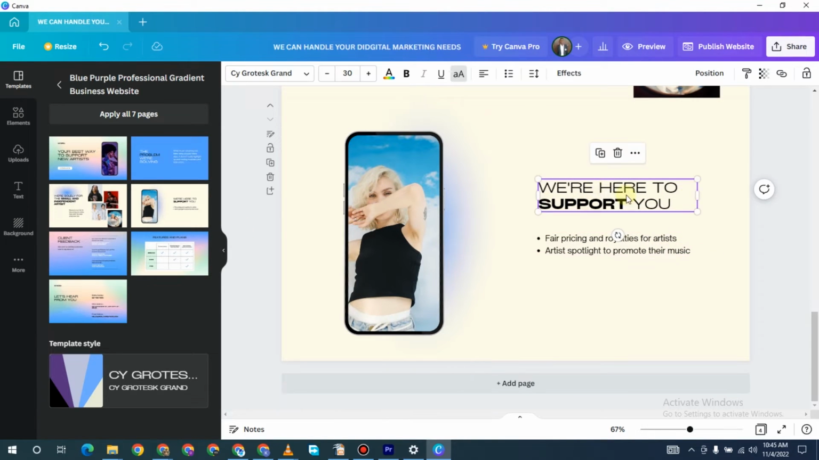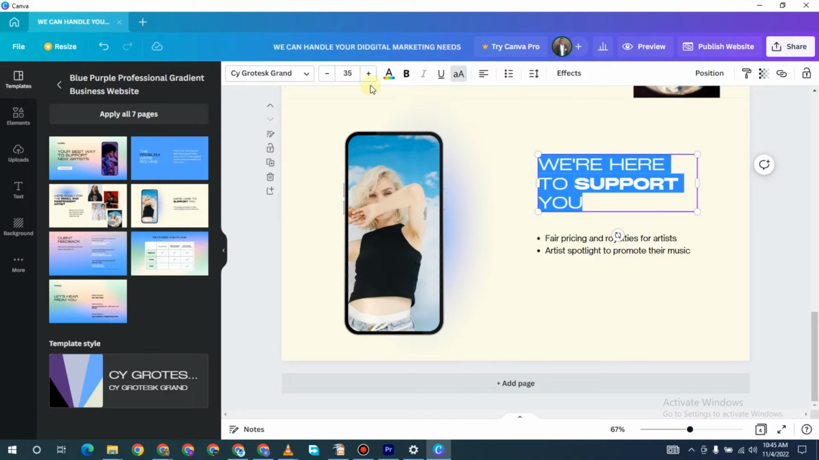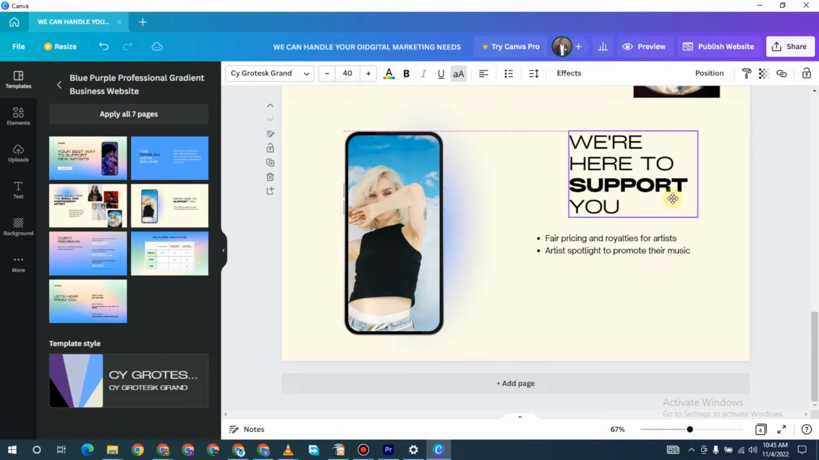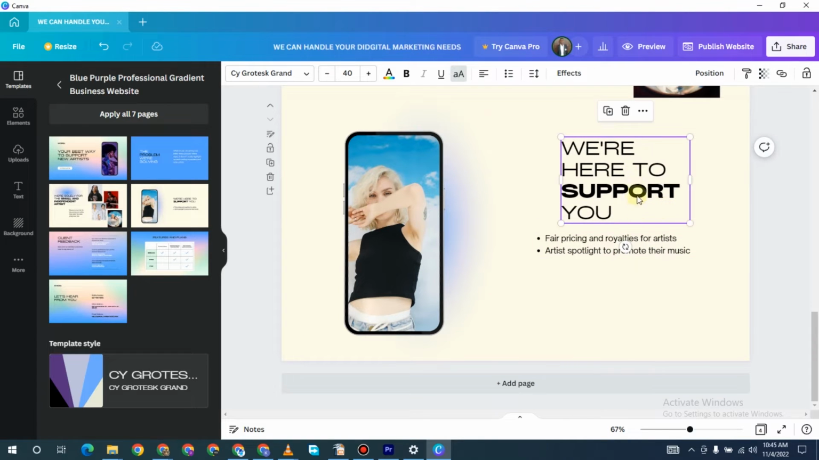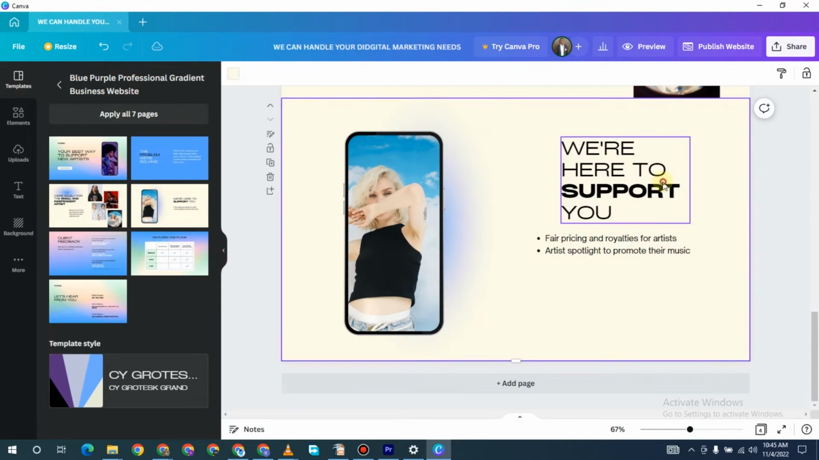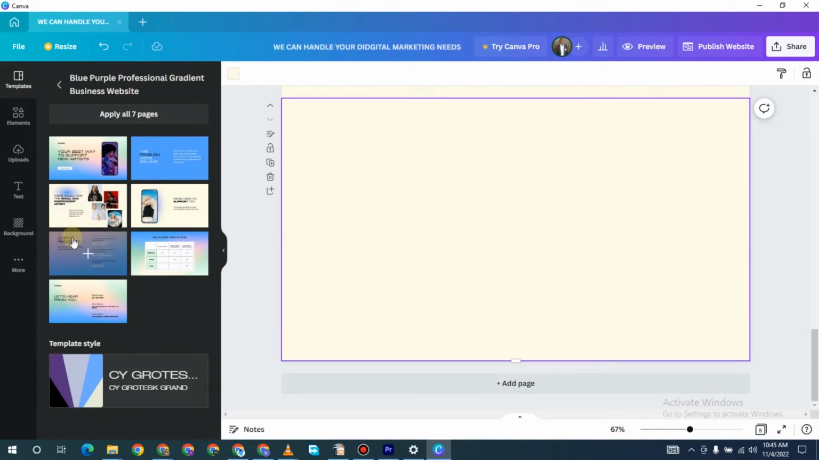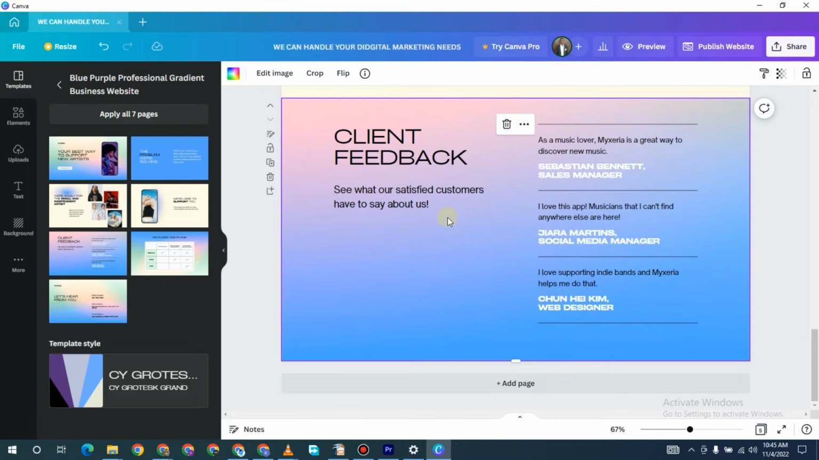Or if you want to make this text a little bit bigger, you can click on it, highlight it, and then you say you want to increase it to 35 or to 40, and then you want to make it this way and let it align with this other text here. You see, when you see this line, it shows you that is on par with this text down here. Then you want to go to add page.